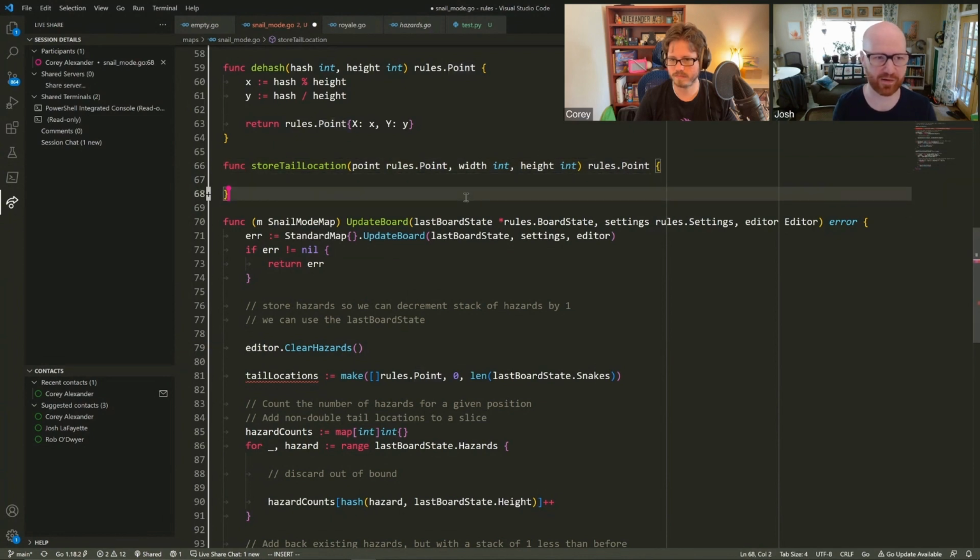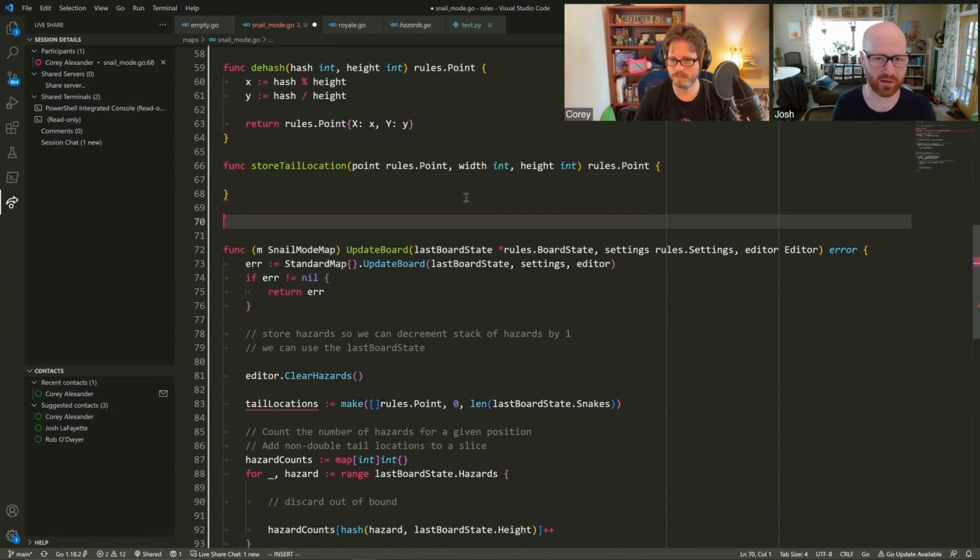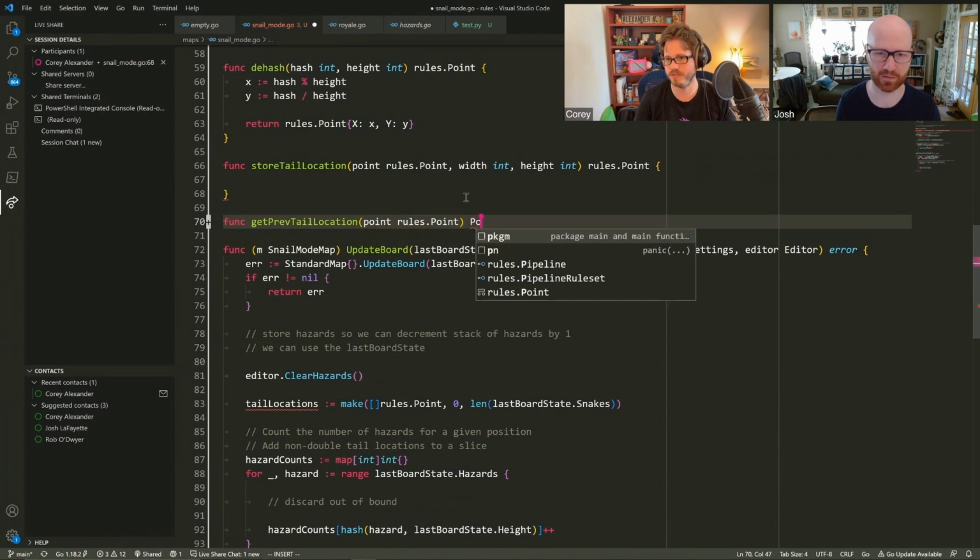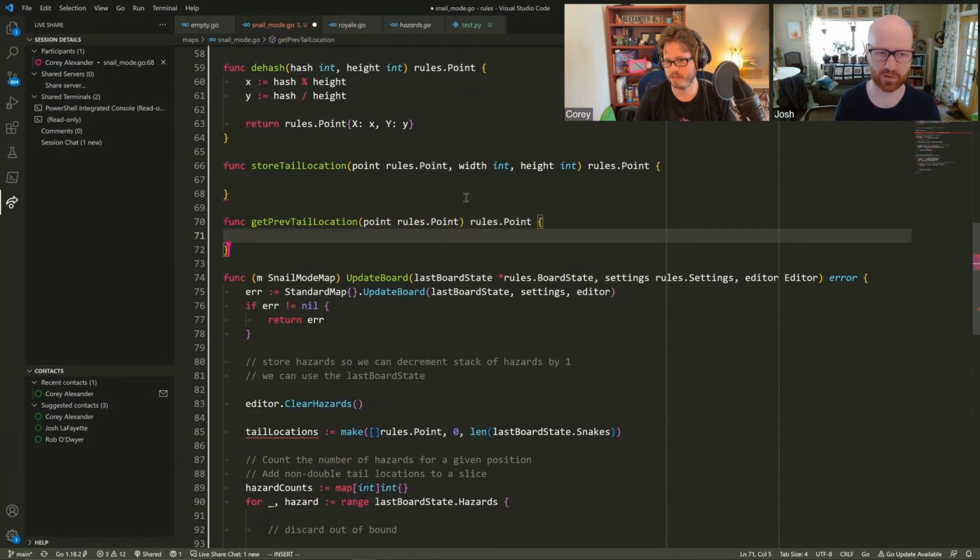And then we need another function that's basically going to be like get tail or get previous tail location. What is it going to take? We need an out of bounds point, so we're going to pass it the out of bounds point. Basically, this is going to be our hash, but instead of hashing it, we're just going to move it to an out of bounds point. And we might need the width and height as well. Yep, I think so.